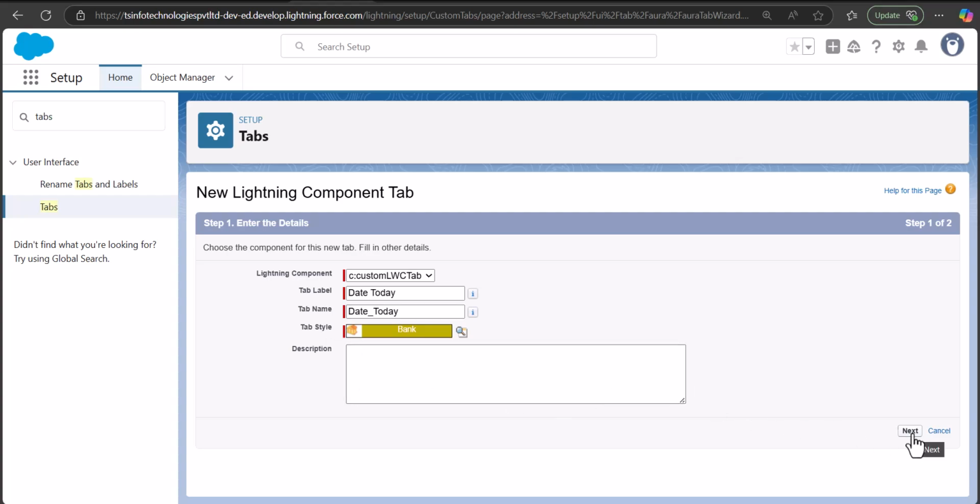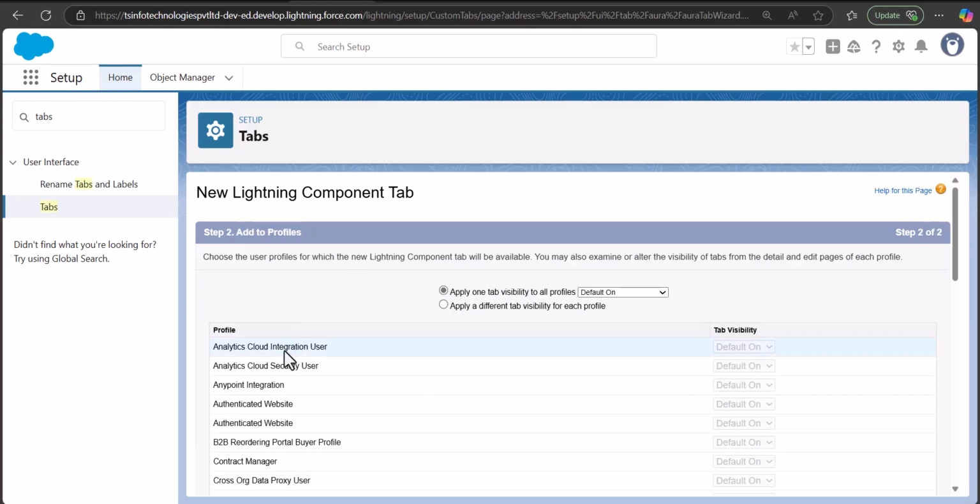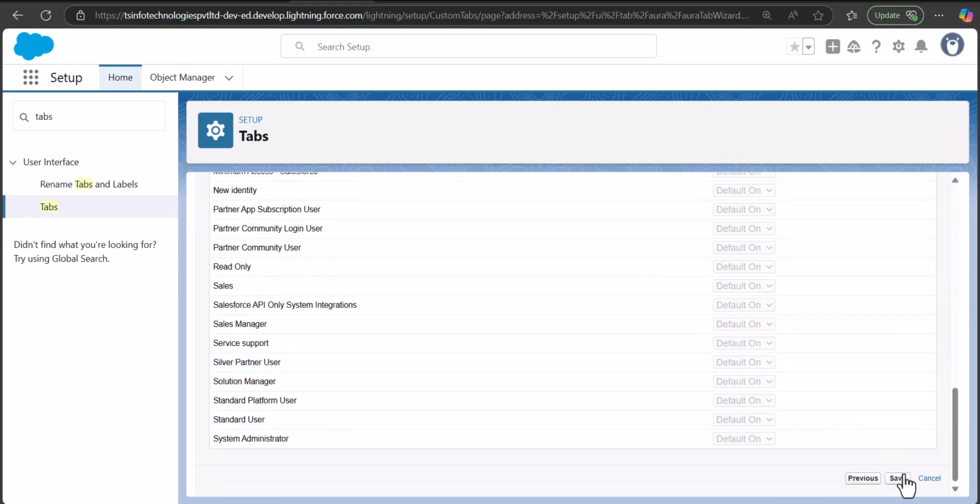Here click on the next button, and from this page you have to select the permissions for the profile. There are two options: either you can apply one visibility to all the profiles, or you can apply different tab visibility for different profiles. For that you have to select the tab visibility for each profile. In this example I'm going to apply the same visibility to all the profiles, and after this you have to click on the save button.